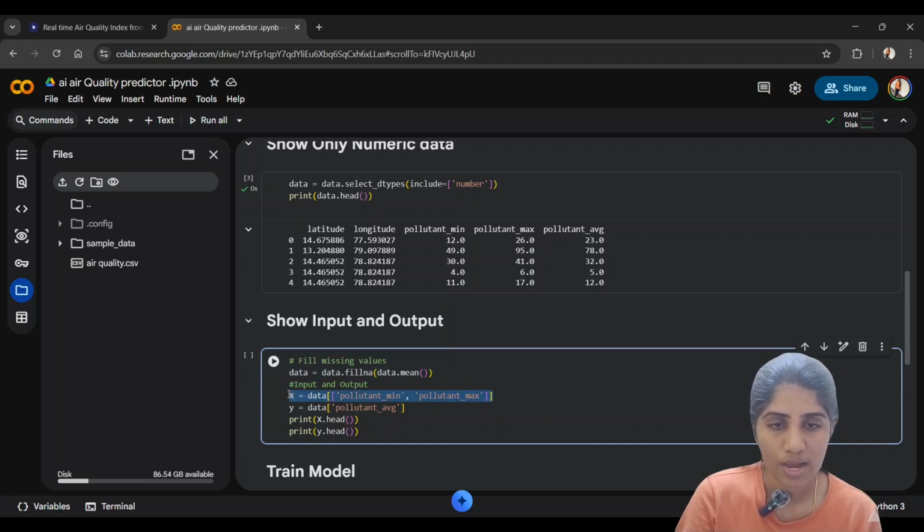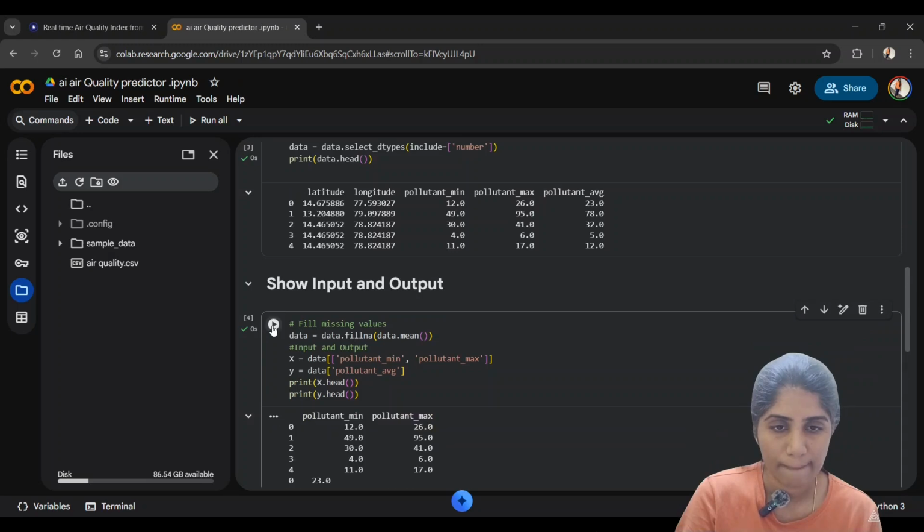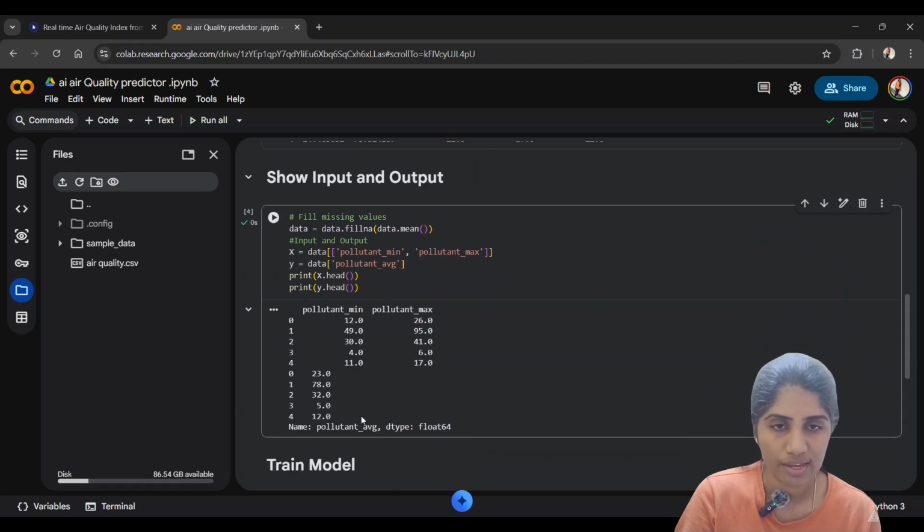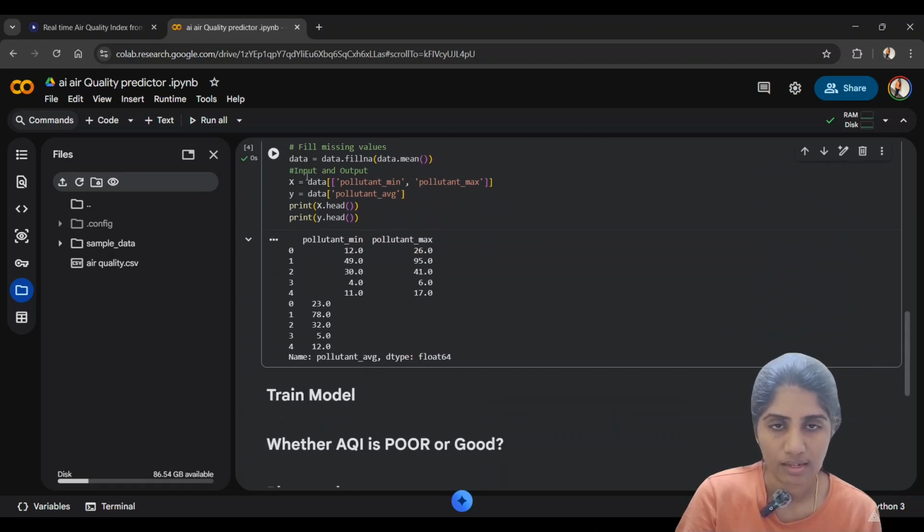Okay, so this is how I'm setting up the variable X. Here I'm giving pollutant minimum and pollutant maximum, as these two are the input variables. This is how I am creating X, and I am saying that both of these are my input, that is pollutant minimum and pollutant maximum, and Y is my average output. If I run this, you will know. Pollutant minimum, maximum and average.